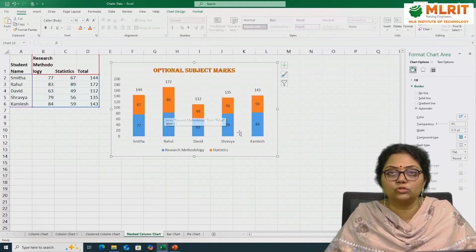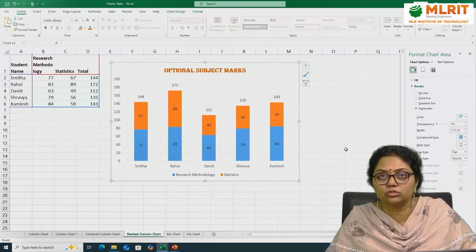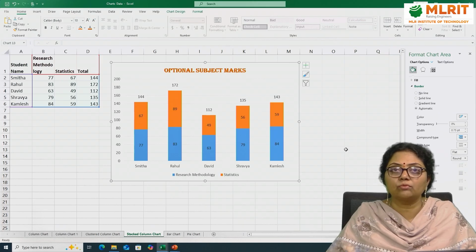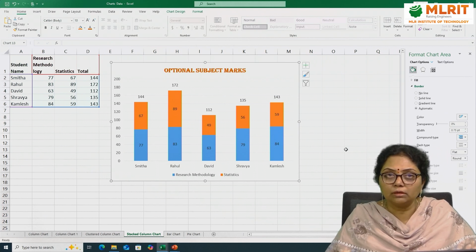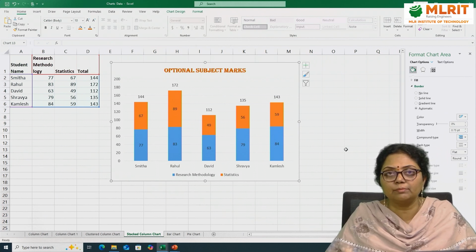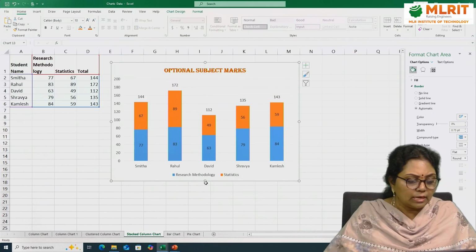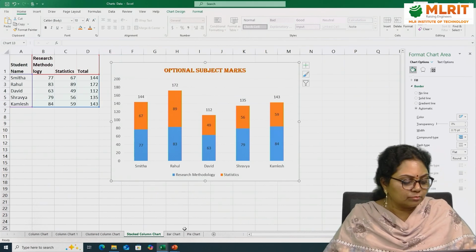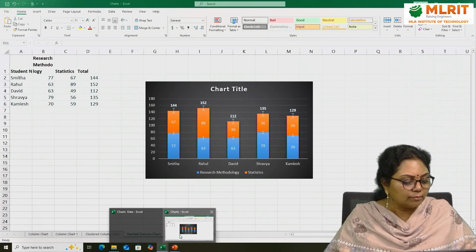So any change, suppose we want to increase the size, simply drag, we can get the size of the chart increased. So this is how we can show the data in a stacked form, means one above the other, and the total can be represented on the top of each column. Now let's move on to the next chart, that is nothing but the bar chart.